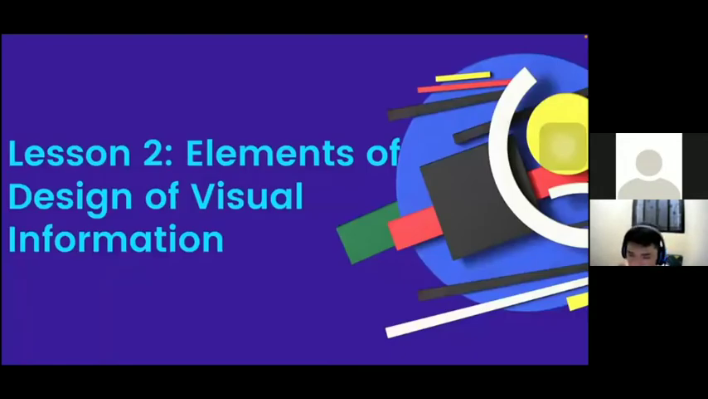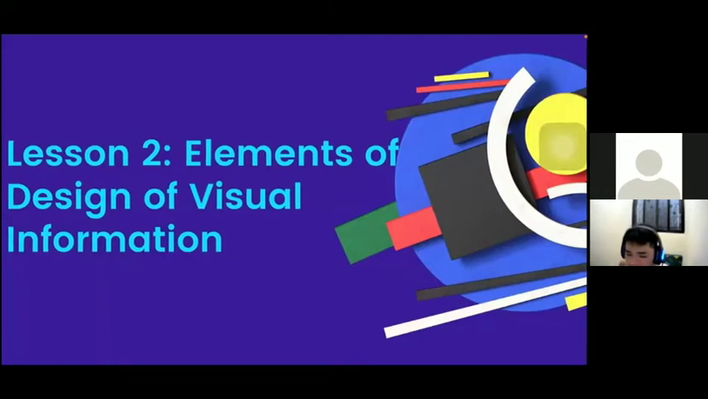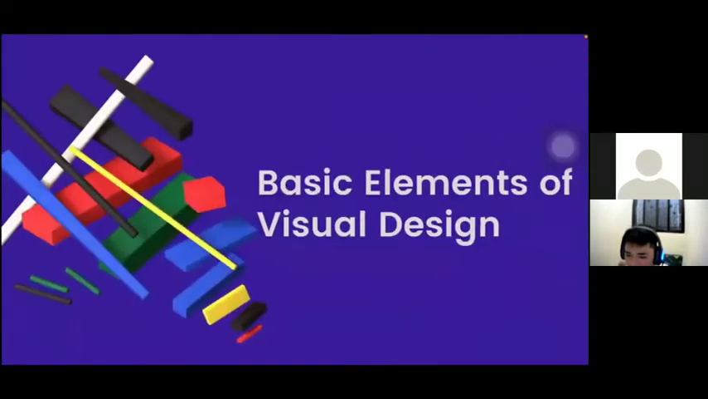So, good afternoon. Now let's talk about lesson 2, elements of design of visual information. More than pure inspiration or even the best idea is required to create a fantastic visual design. It's all about completely grasping a subject's foundations. Any designer who intends to start a project should be aware of at least a few essential aspects. Now, I will discuss the basic elements of visual design, which will result in a neat composition.